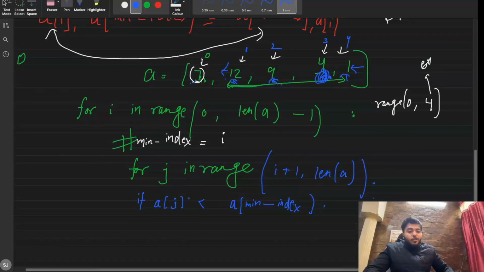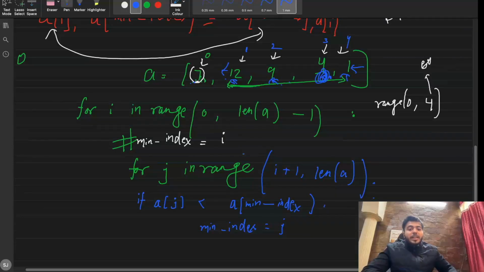So what I need to do, I will just update the minimum index to j. That is, now my minimum index is not 0, my minimum index is now 3. So my minimum index will become 3 now. Then j will come to the last point. That's why I am running j till length of array. j will say 4.